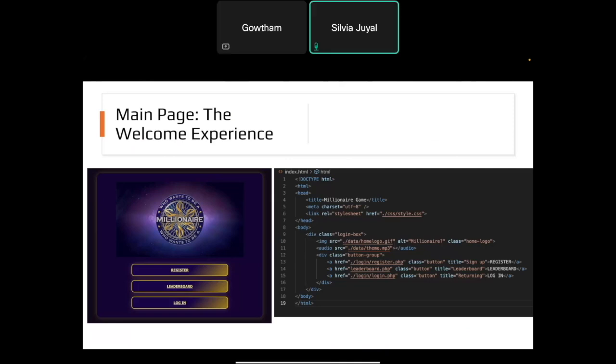So this is the landing page of our game Who Wants to Be a Millionaire, designed to provide an immersive first impression to users. The page acts as a central entry point where players can register, login, or view the leaderboard. We focused on user experience and visual appeal to match the luxury and excitement of a millionaire themed quiz game.